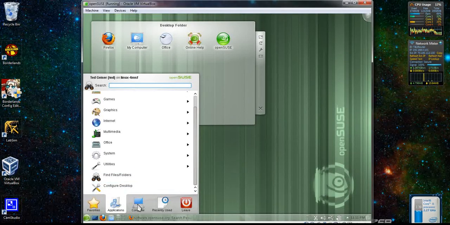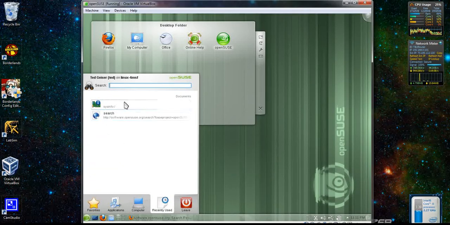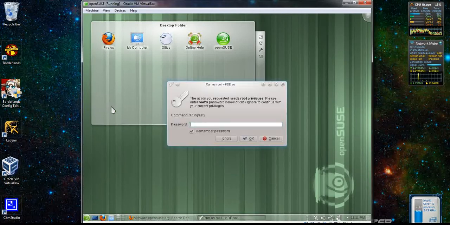The computer, YaST up here is an important way to install some more stuff from the repositories. Type in my root password, and it's going to remember it apparently.